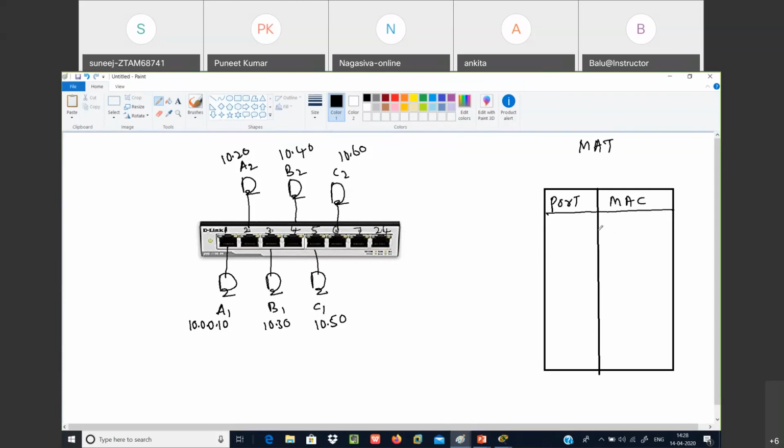Which is a very important point here, guys. By default your MAC table is empty. Even though devices are connected, by default your MAC table is empty. So let's see how they are communicating with a small example. The first computer is trying to communicate with the last computer. I repeat once again, PC1 is trying to communicate with PC6.